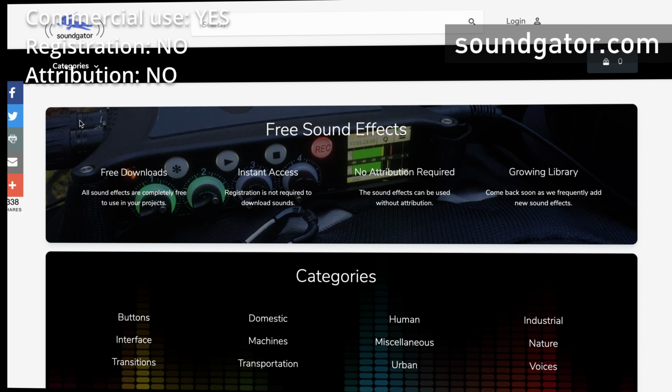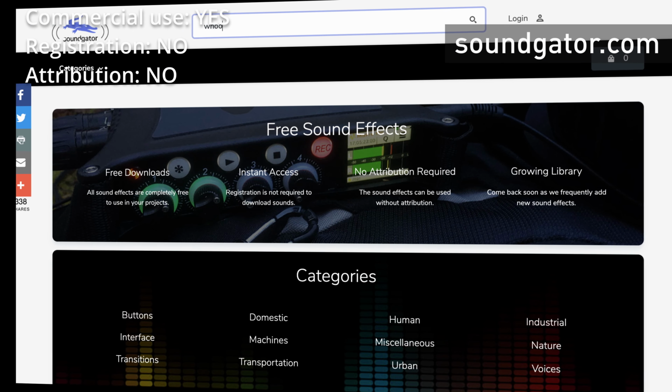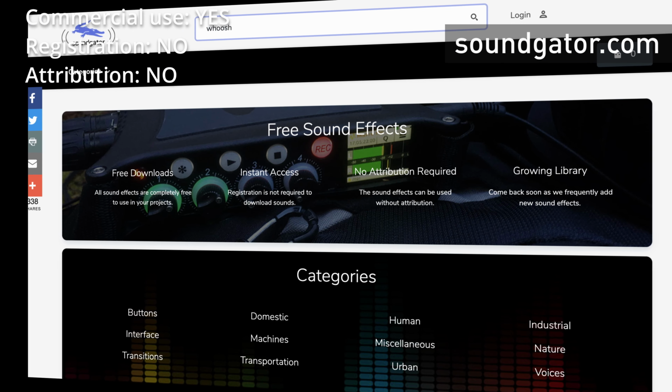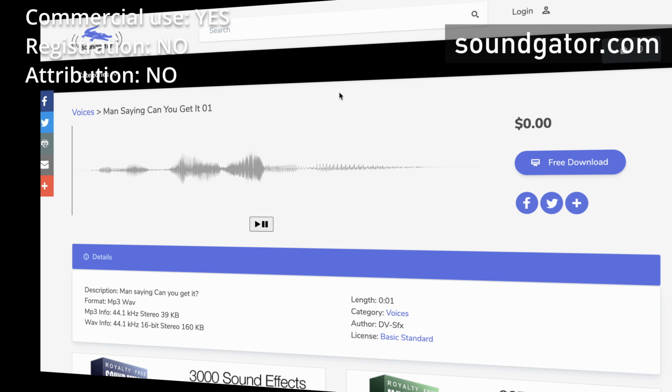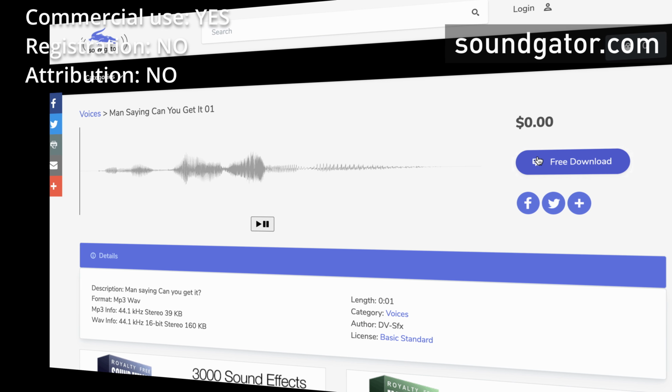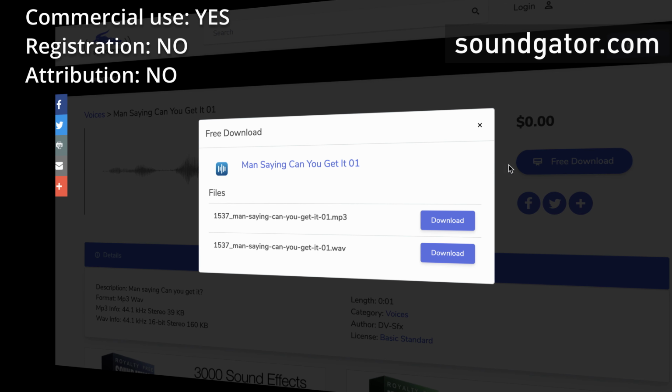Soundgator.com contains around 1200 free sound effects in 12 categories. Search is available as well as preview and an option to download high-quality WAV files. No attribution required, completely free.